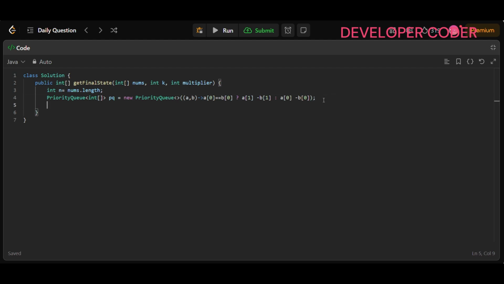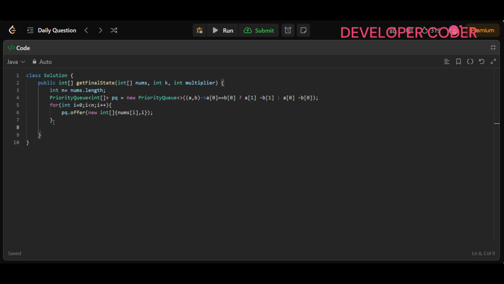Now it's very simple, mainly this part. Here I add all the elements in my priority queue. So int i is equal to 0, i is less than n, i plus plus. Inside this, pq.offer, and I am adding a new array, so new int, and inside this we are adding nums of i, and then we are adding the index. These two things we are adding. So this part is done.